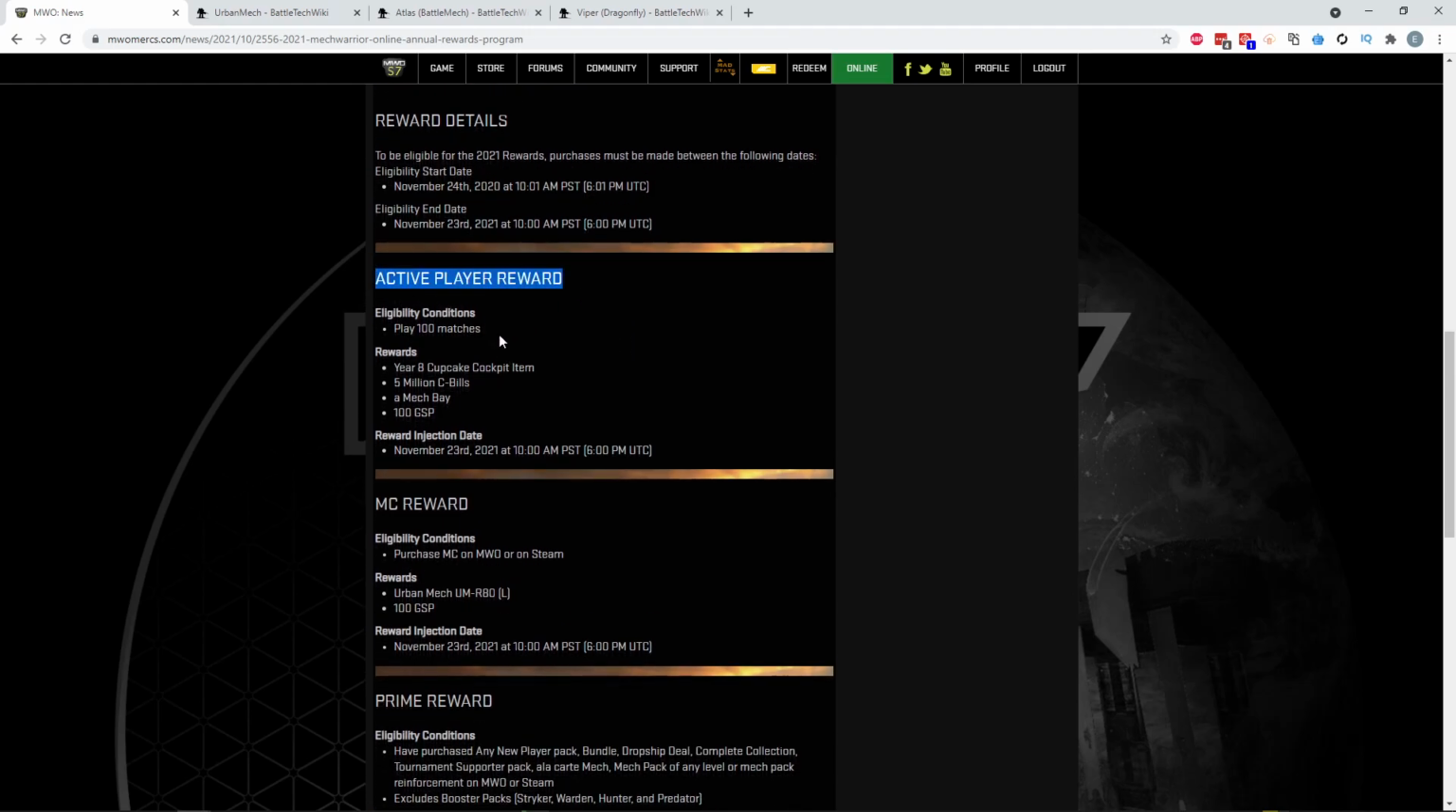Active player reward. You play 100 matches. That's just a time commitment. If you're actively playing a few matches every few days kind of thing, you should have this. You get an 8-year cupcake cockpit item, 5 million C-bills, which is a nice little chunk of change, a single mech bay, and 100 GSP, which is enough to essentially level out one mech.